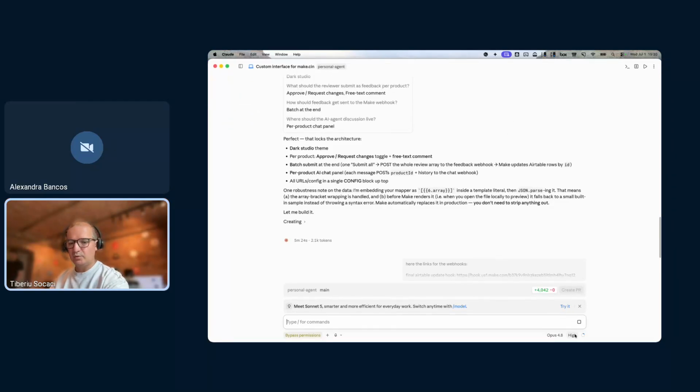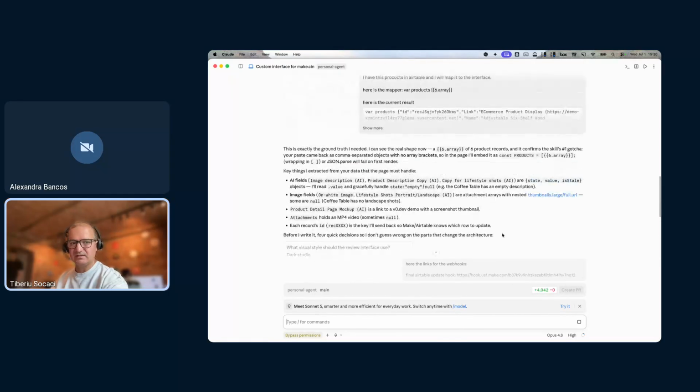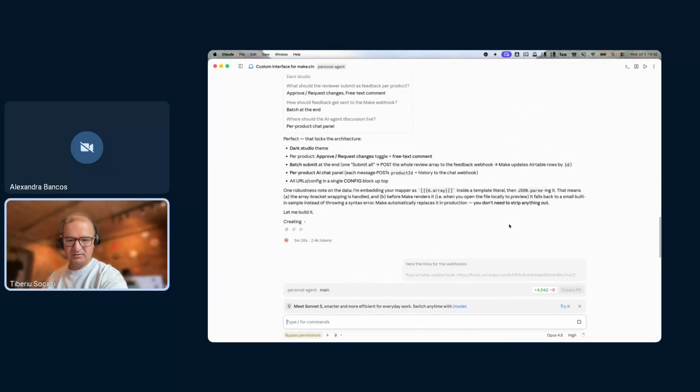Of course, depending on which model you're using and how complicated you're asking for this, it will take less or more time. As you can see here, it took already 5 minutes. That's kind of the downside of all these demos using AI, using Claude and using these codecs or others. It just takes a bit of time to do that.